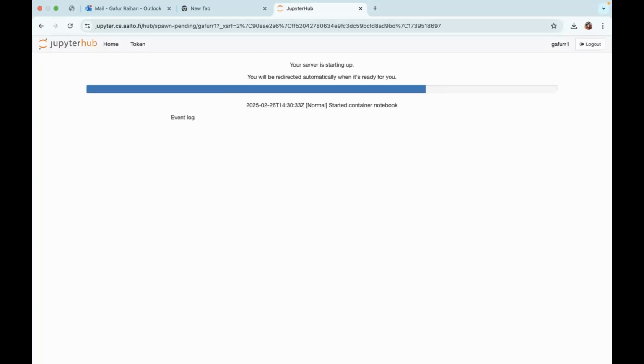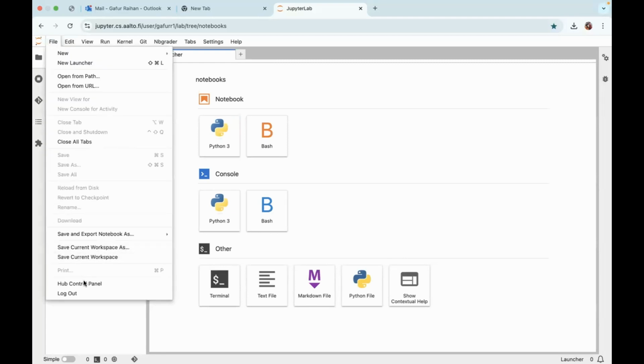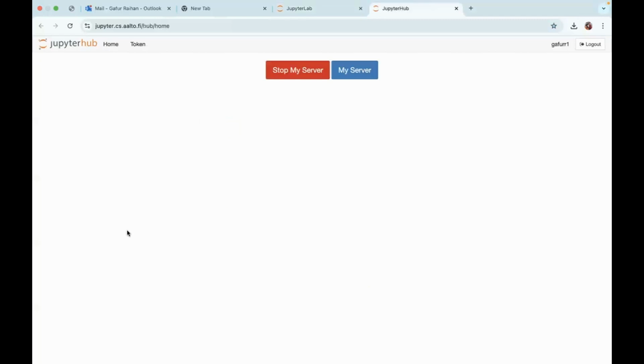In case we select something else, how do we fix that? If you mistakenly select something else, then you will see this page. If you see this screen, go to the File option in the upper left, click on File, then Hub Control Panel. Then click Stop My Server. It will stop your server, and then you have to click Start My Server.